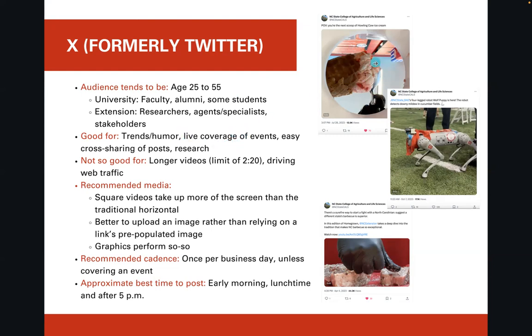This one up here was a Howlin' Cow video that was a POV. It has a really short caption. There's no link in the caption. There's no call to action. It's about a 3-second video with music. And it did very, very well. Got about 14,000 views on it. So that kind of more trendy, humorous post does very well.